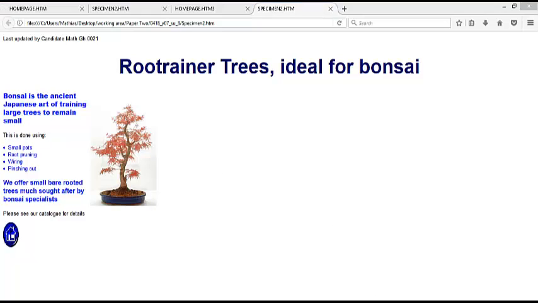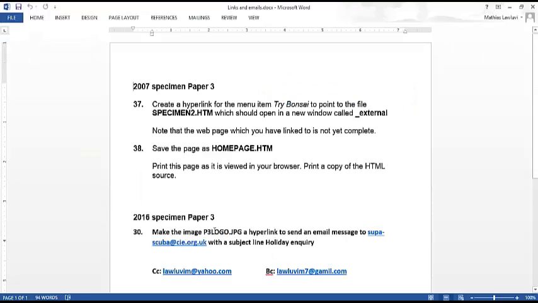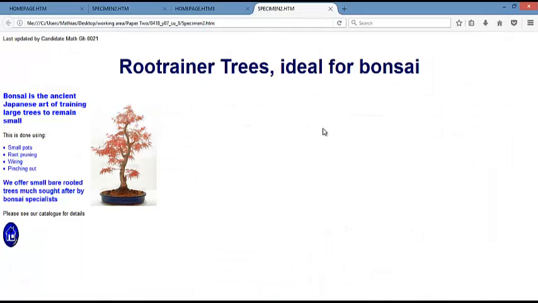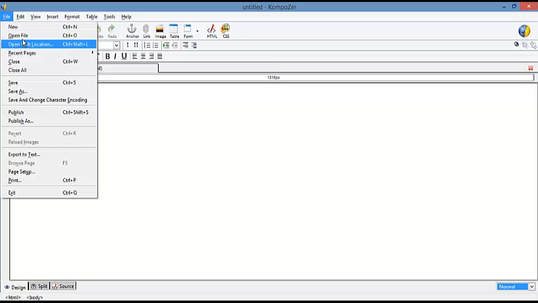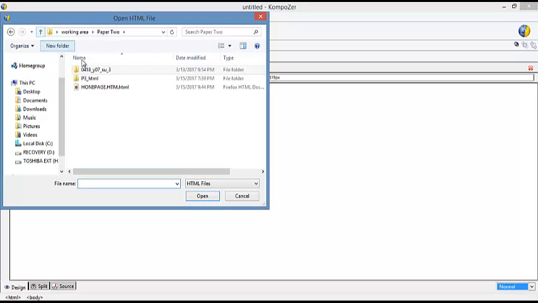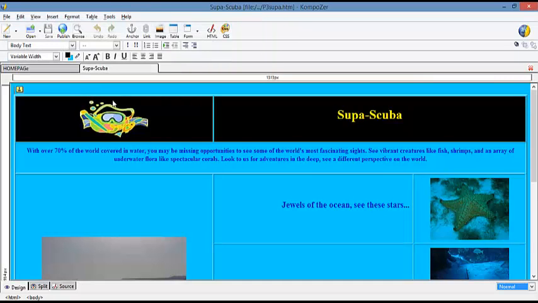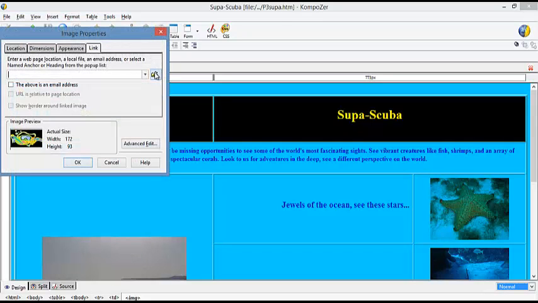All right, now the next part of the question says that I should make the image a hyperlink to send an email, that is a message, to this person with a subject, link this, and CC in these two people. To do that, I have to go back to KompoZer, open new, and then call in that particular file. That is located here, and I'm supposed to use this image as a hyperlink. So I click on the image and click on the link. Once it's a link, all I have to do is type in the address. You click on the above as an email address and just type it in.